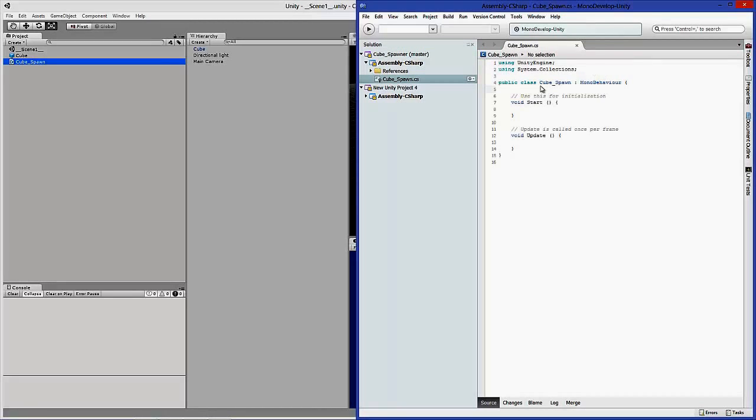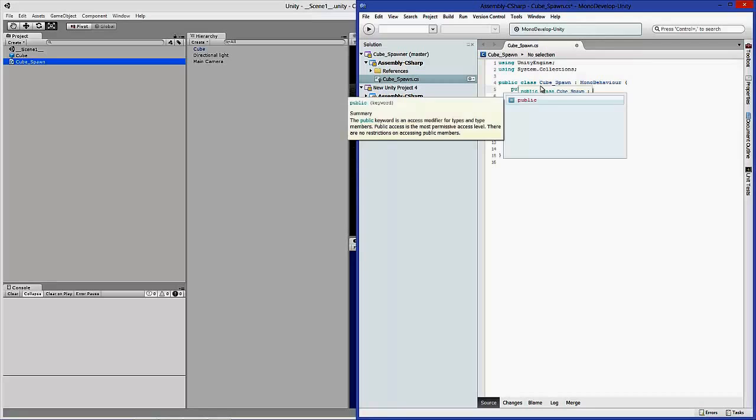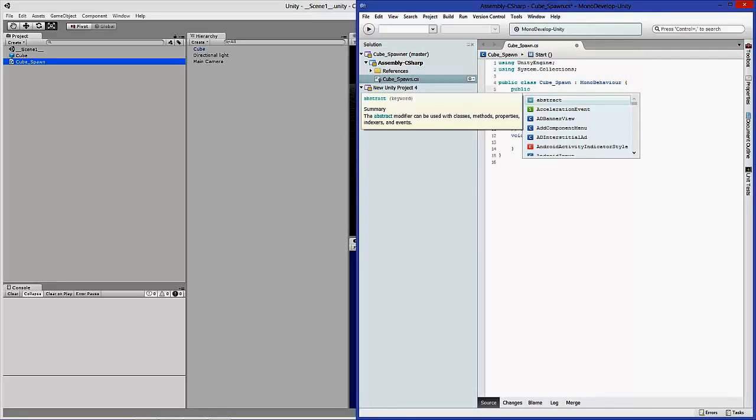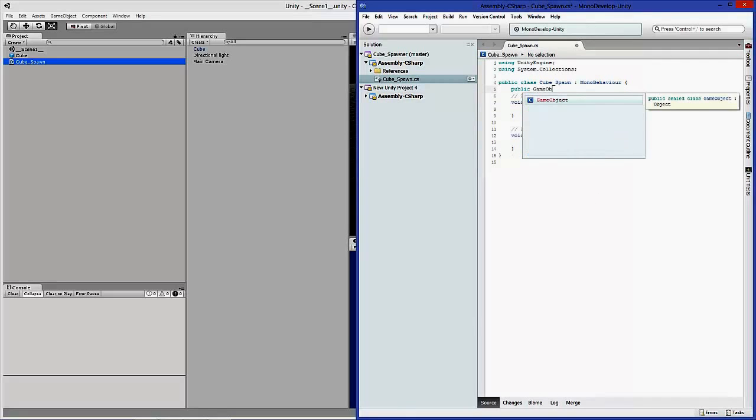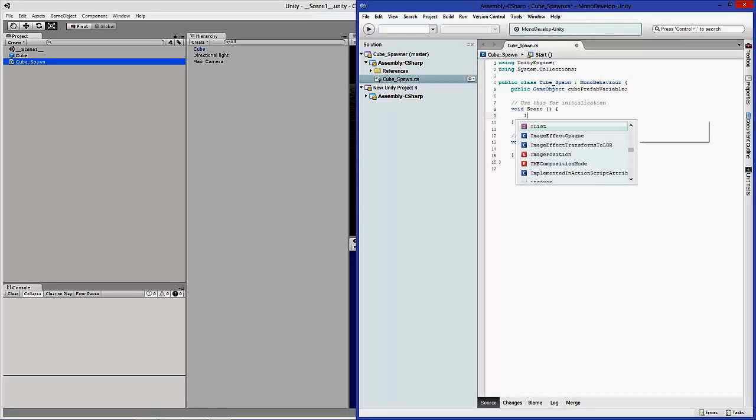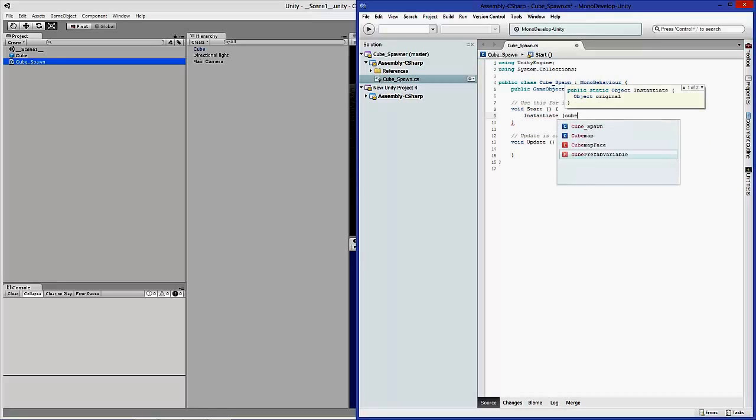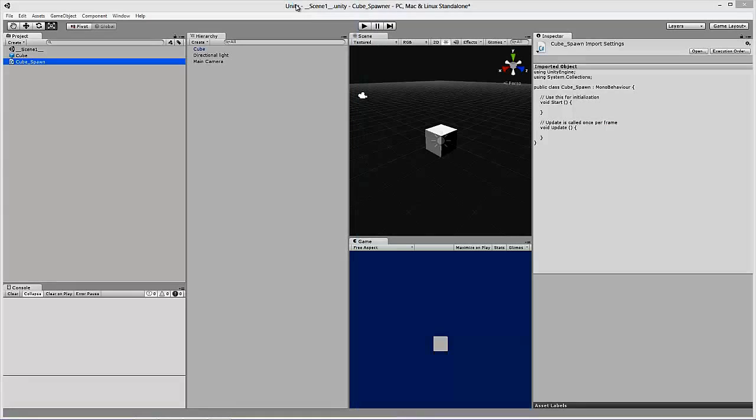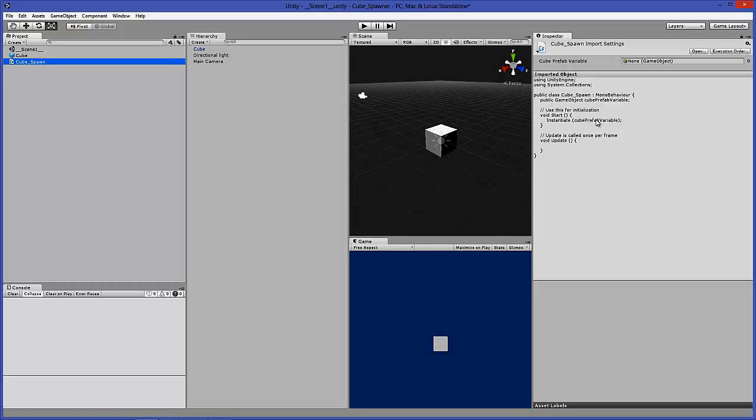Inside here, create an instance variable with the modifier public. It's going to be a GameObject, and we're going to call it cubePrefab variable. Then in Start, place a call to the Instantiate method, passing the cubePrefab variable as a parameter. We can press Control S to save, go back to your Unity page, and you'll notice that it has updated.